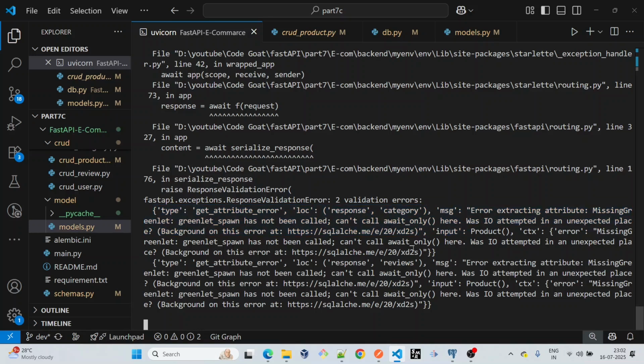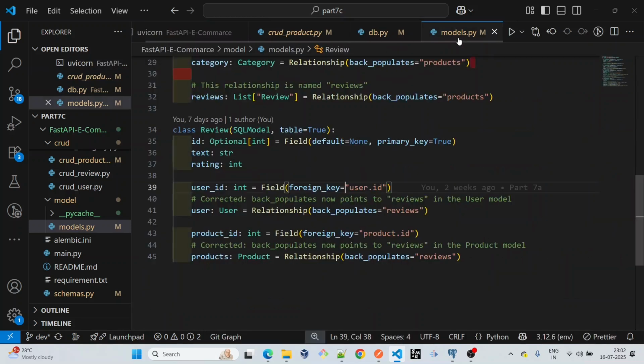And this particular error, what are we getting it for? This category response and this reviews response. These two fields are providing this error, but let's see why only these two fields are providing it. For that we are going to the models.py.